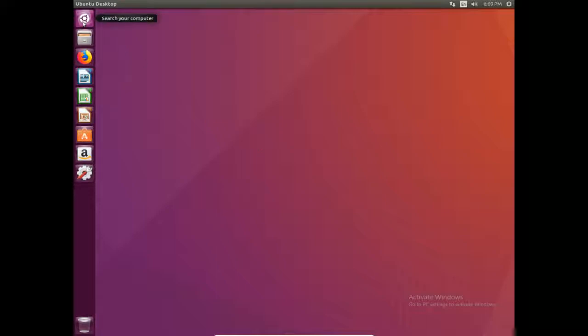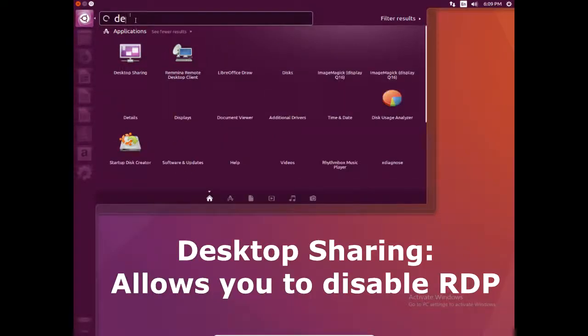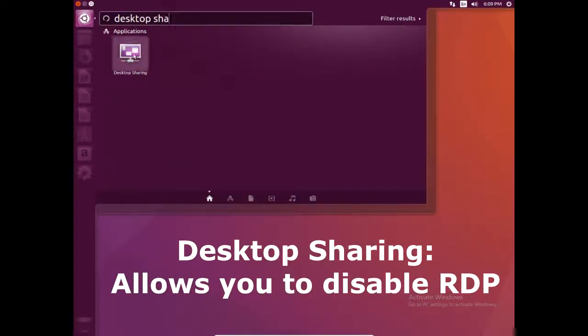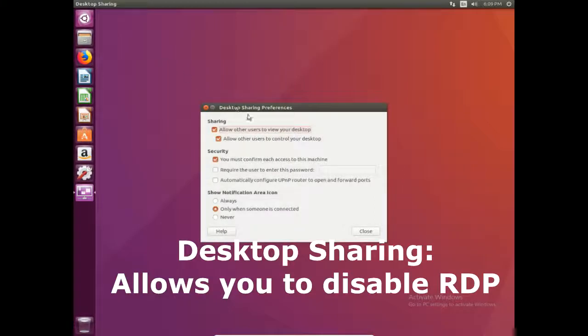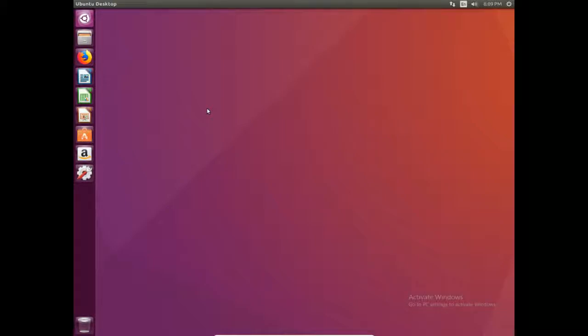So the way we disable RDP is we go to the search bar, then we'll look up desktop share, and it would look like this. Once you open it, you just want to disable the first option, allow other users to view your desktop. Once you turn that off, people can't connect to your computer using traditional remote desktop tools. A good example would be things like TeamViewer or Show My PC, where a computer technician could connect to your computer and look at your desktop and try figuring out a problem.